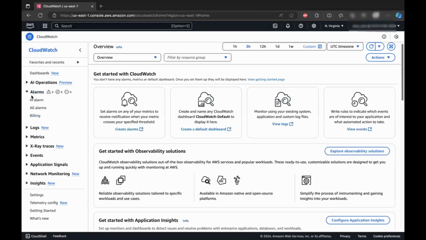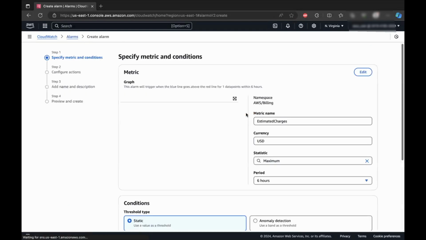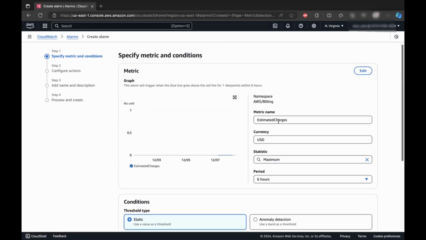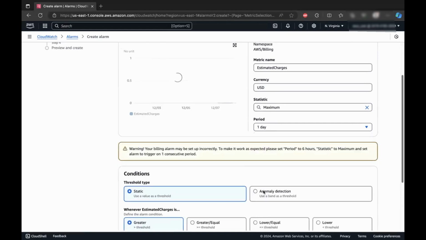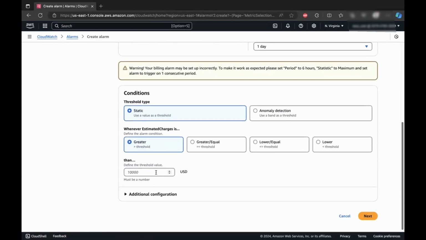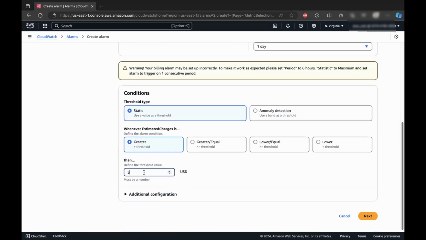Since I have already enabled that checkbox, you can see in the alarm section, I have a billing option. As I go into here, I can create an alarm. The metric name used here is the estimated charges, and for a given period, I'm selecting it as 1 day. I want to set up an alarm whenever my spend on AWS goes more than five USD in a given day. So I have configured it as 5.